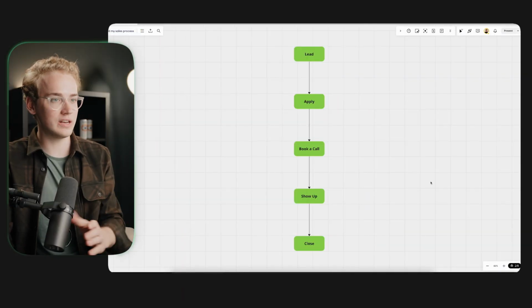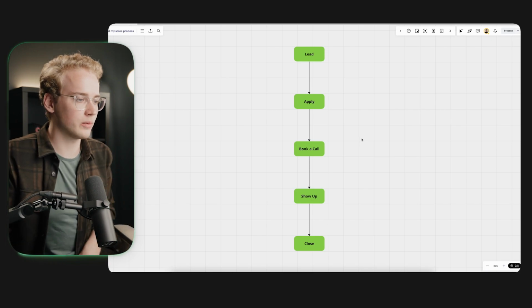Because if you automate it without understanding the right way to do it, you're just gonna automate a shitty sales process you already have, and that's not what we want. So let's dive in. I got my Miro board here, and we're just gonna go through this.